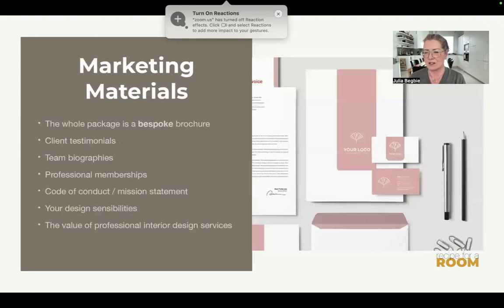And of course, historically, we might throw in some kind of brochure or something, but now this whole presentation is beautifully produced in the first instance. So the whole package is a bespoke brochure that takes you through these different documents, but integrates into all of this things like client testimonials, team biographies, your professional memberships, your code of conduct or your mission statement, your design sensibilities. What are you famous for? What's your style? What do your finished projects look like? And it helps to illustrate the value of professional interior design services.